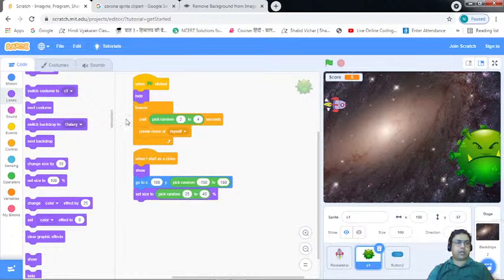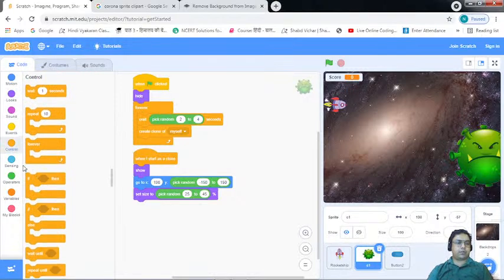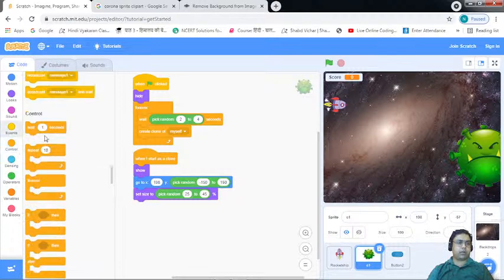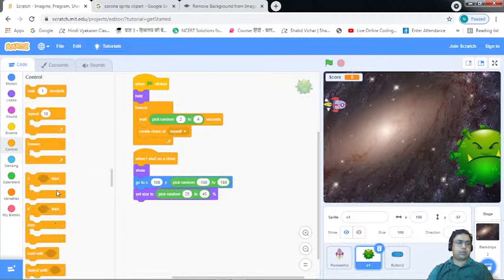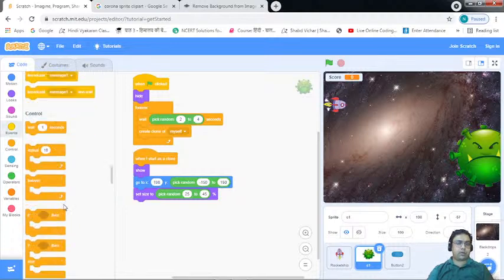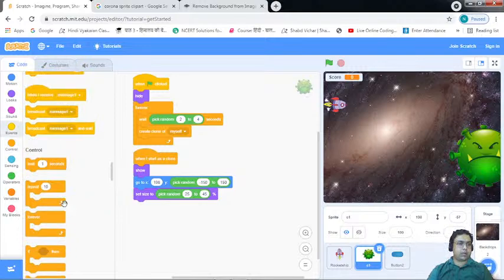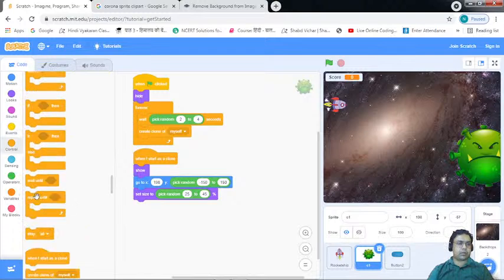Okay, and let's now make use of the repeat until block, which you can easily find in this control section. So I would like to repeat some code. Where is that repeat until block? I'm not able to see it over here. This is the one I was looking for. I'm putting it over here.